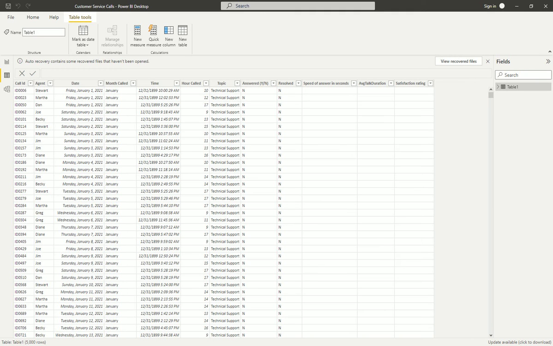So the data shows the following information for the customer service center. After modification, that's the call ID, the agent, the date of the call, the month called, which was gathered from the date of the call, and then we also have the time. The hour called was gathered from the time.